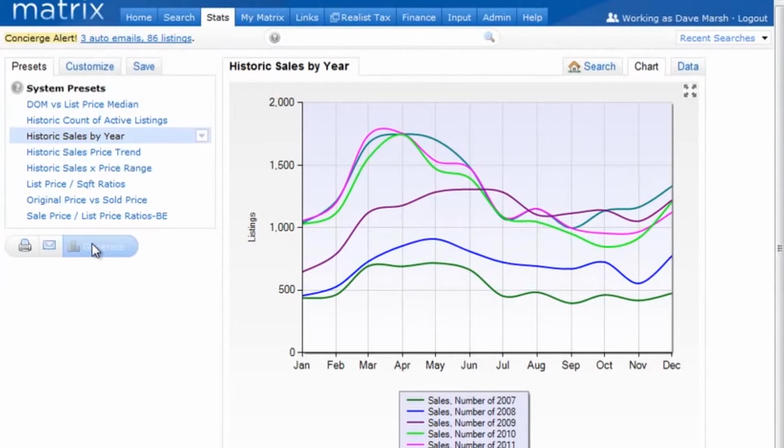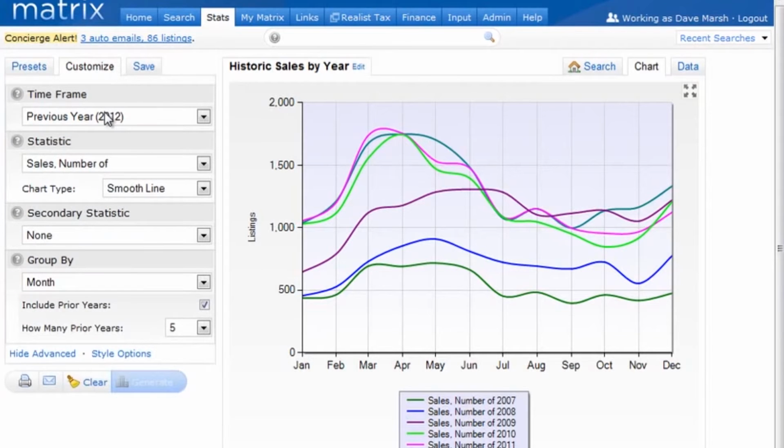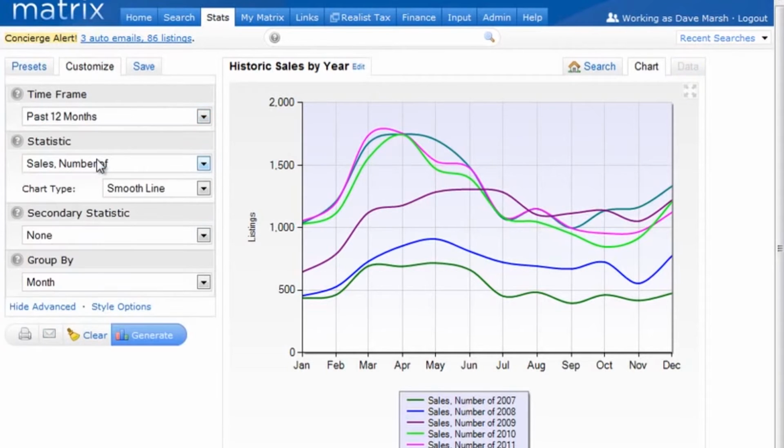But let's say you're not interested in sales from the past 6 years. Perhaps you're only interested in the past 12 months. Well, we can override any of the preset parameters simply by clicking on the Customize tab, then selecting the new values. From here, we can choose to either generate our new stat for the entire system, or perhaps we'd like to narrow our search by adding some additional criteria.